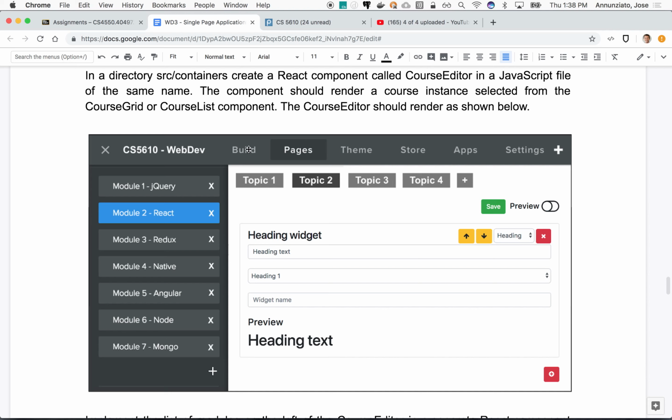Same thing with the lessons and the topics. Notice that it doesn't show the X's, but it is implied that these can all be removed. Either you can hover over it and then the X button appears, and then you can click on the X button to remove the topic or the lesson.